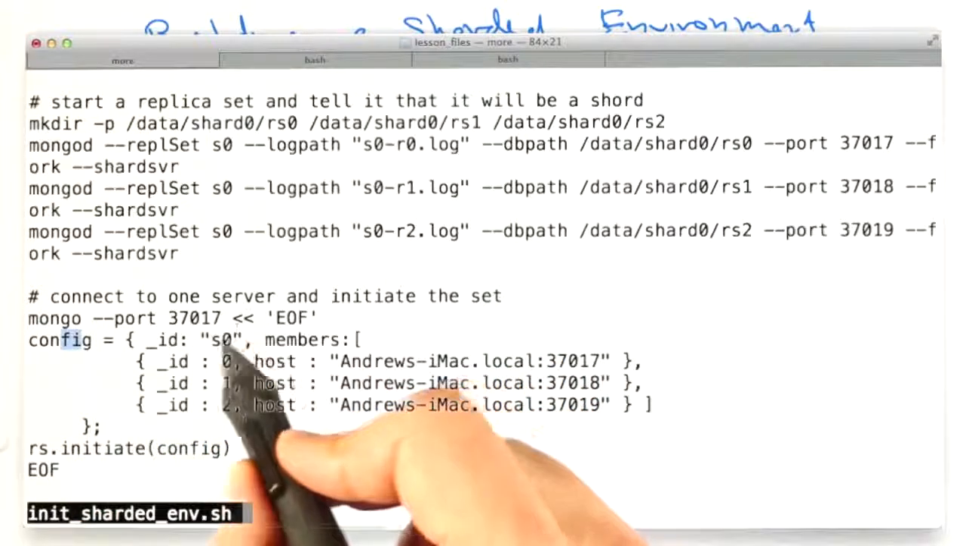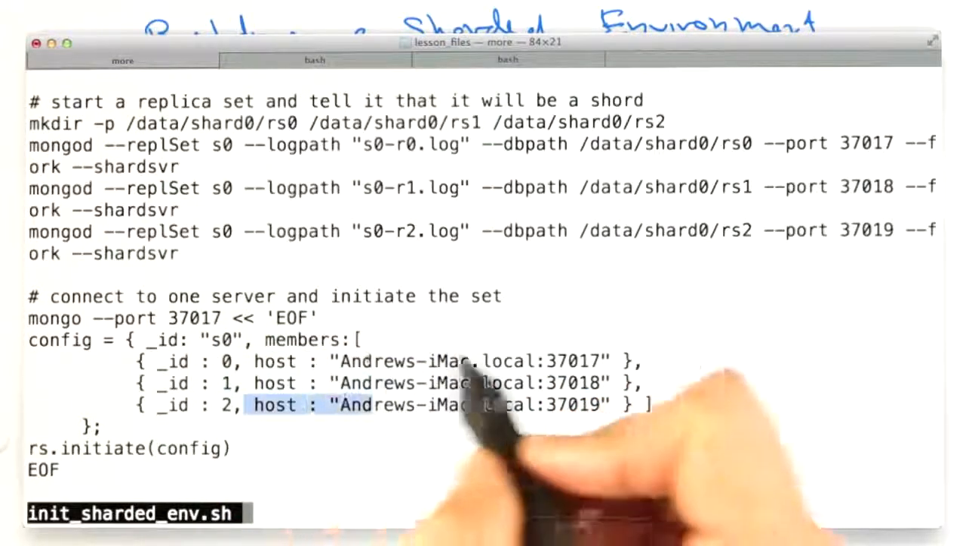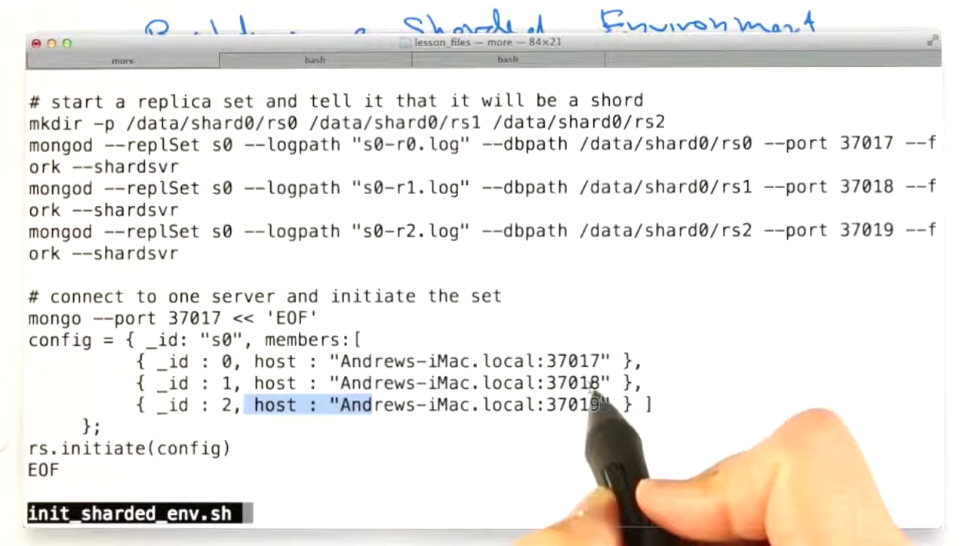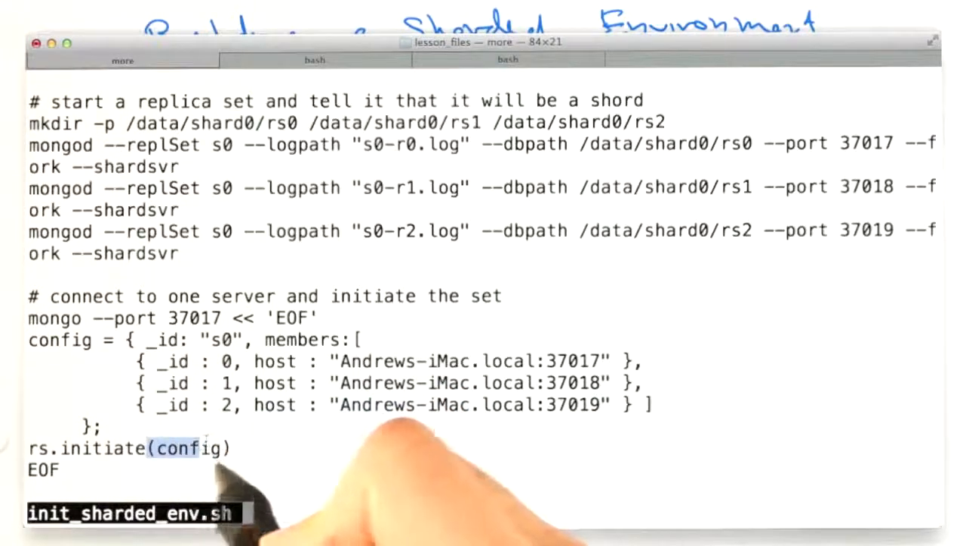Basically, it sets a config. It says s0, here are my members right here at 37017, 018, and 019. It creates a config document, and it calls rs.initiate, and that's it.